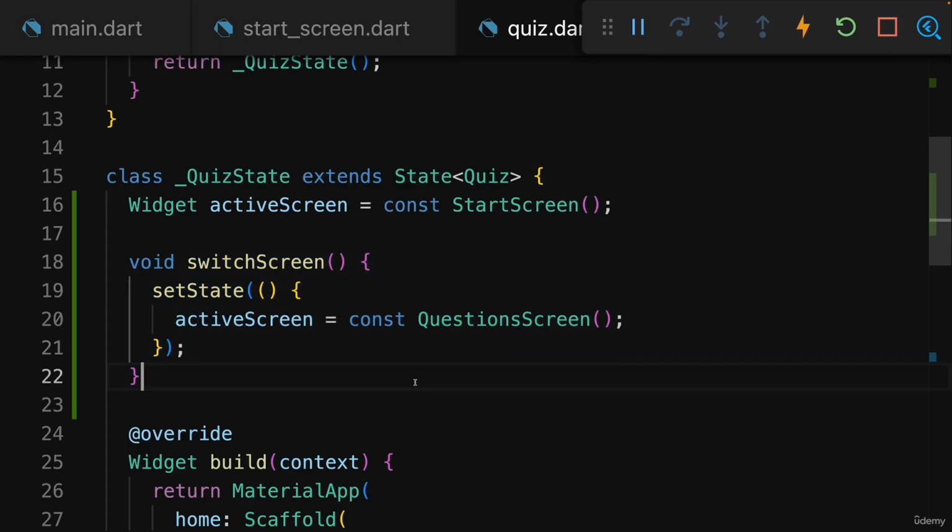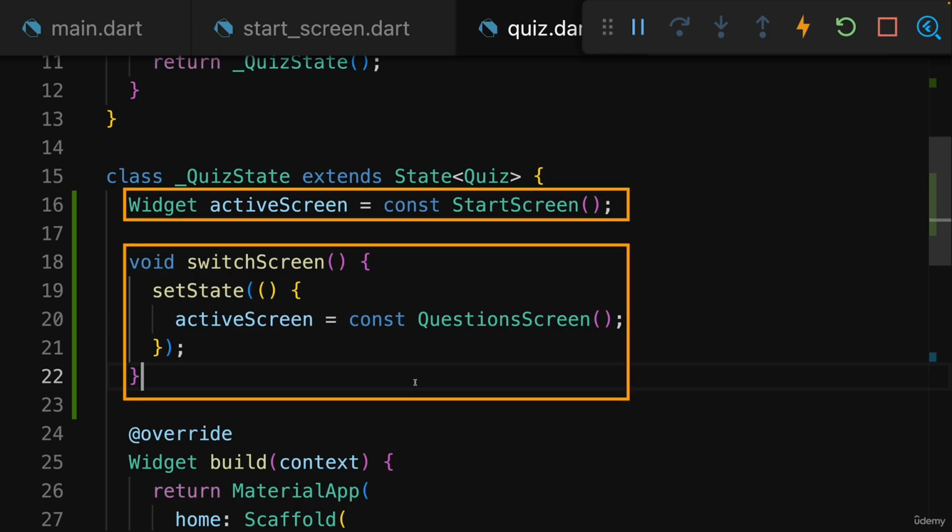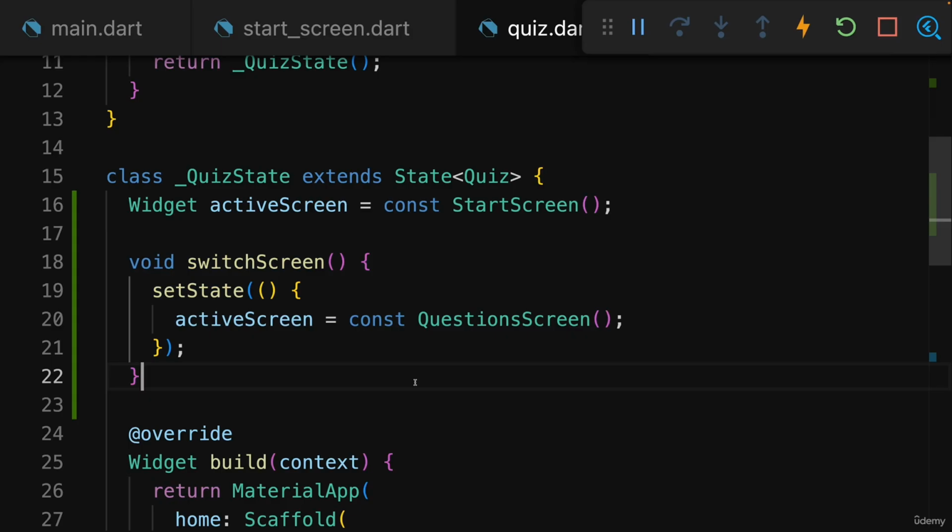And that is another important and therefore at the moment missing aspect of this lifting the state up concept. It's not enough to just manage the state in some shared parent widget, which quiz here is. It's the parent widget of both start screen and questions screen, but it's not enough to just manage the state here. Instead, you also must make sure that the child widget that should initiate the state change, in this case the start screen widget, gets access to the state changing function defined in this parent widget. So in this case, start screen needs to get access to this switch screen function.